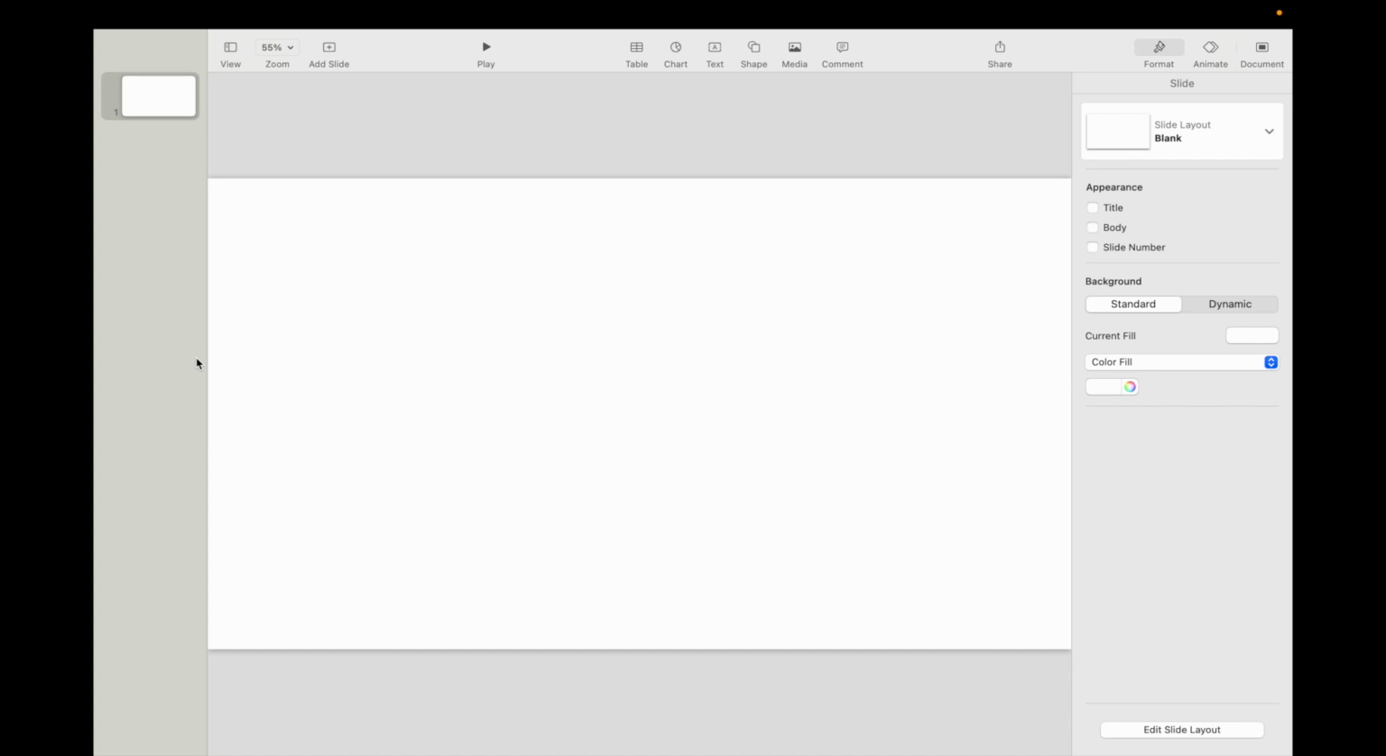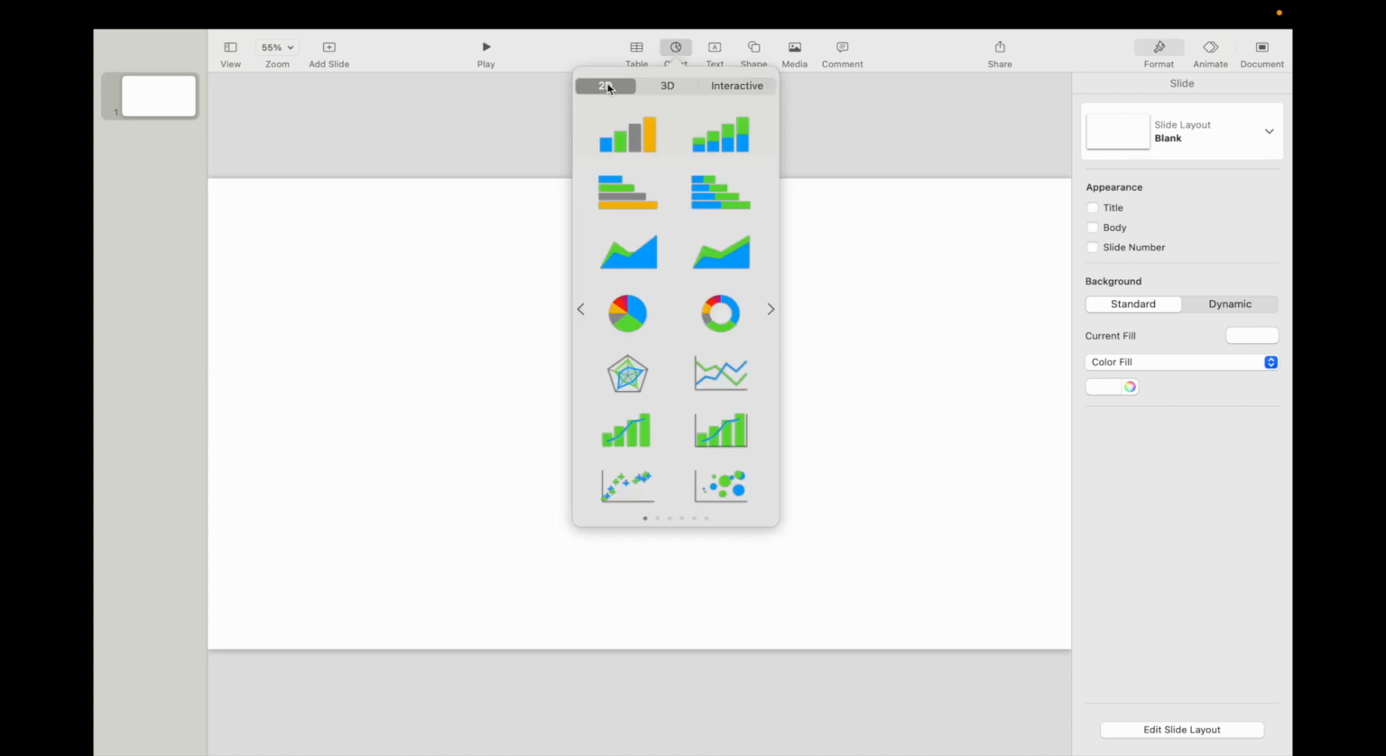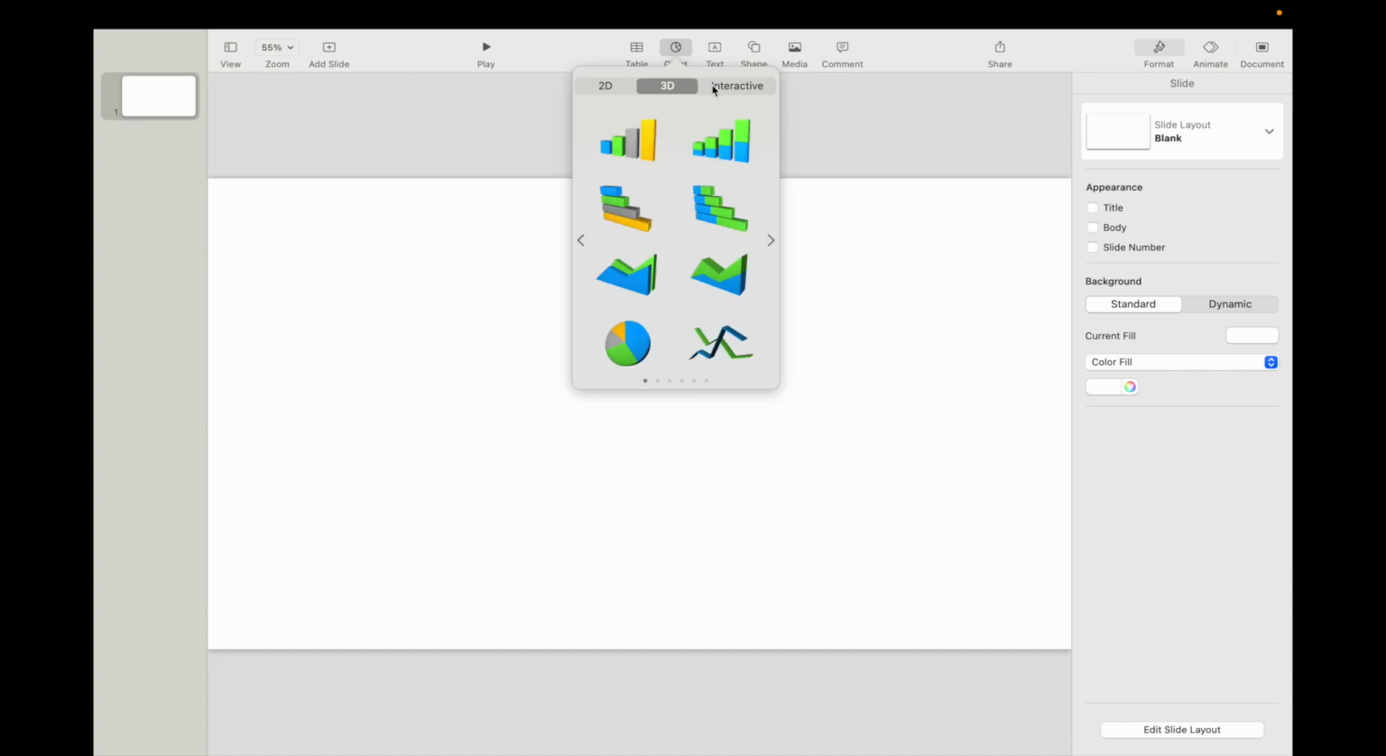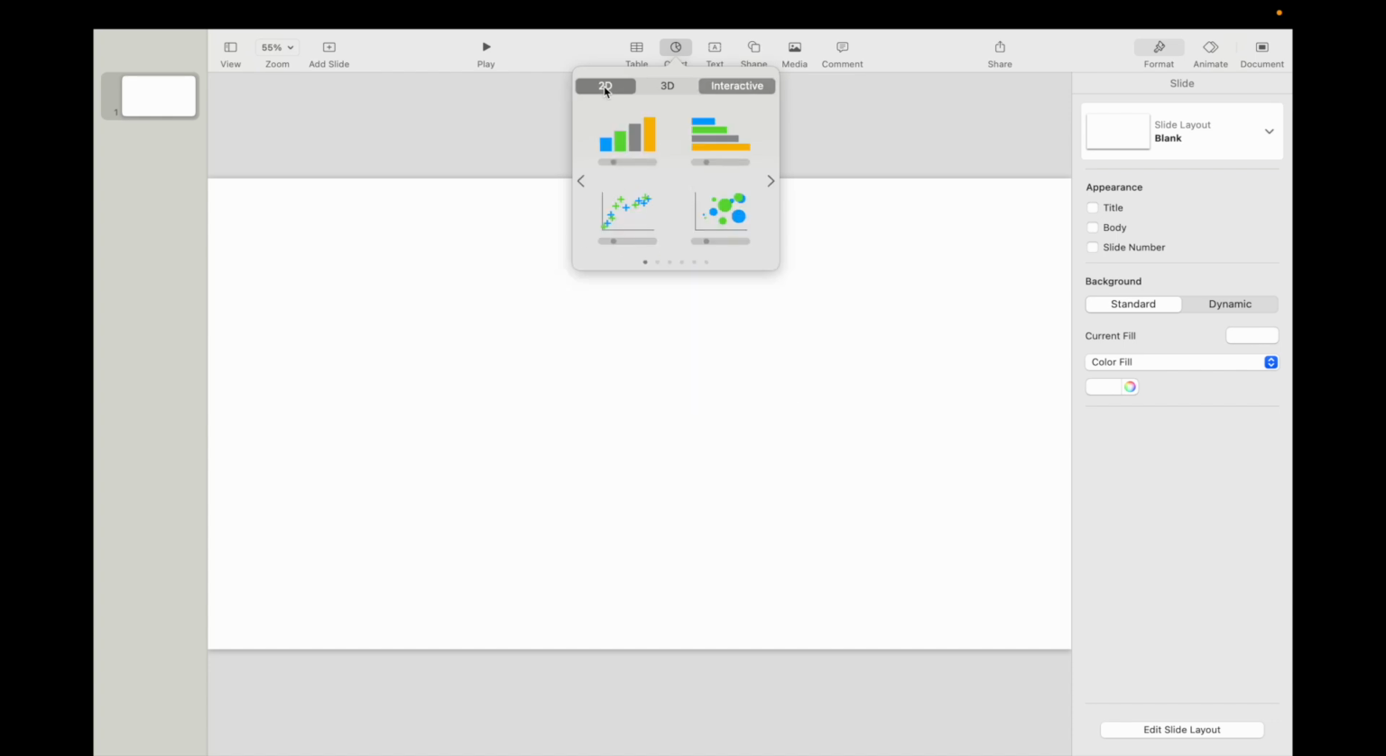So once Keynote's opened up, what I want you to do is to go to the top and make sure that chart is selected. Make sure that 2D chart is selected. So if you're on 3D or interactive, just go to 2D right here.